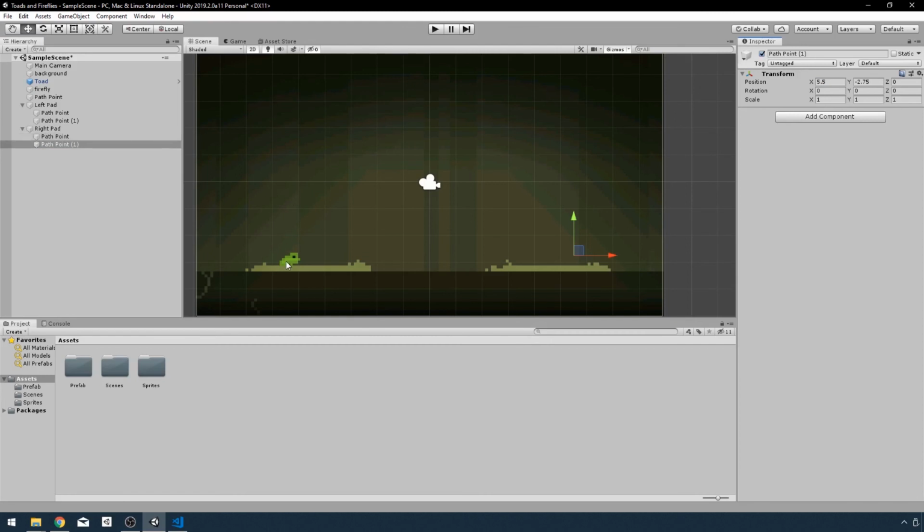So we can jump from here up to there, and then down to this point, and then jump from here up to there and down to this point. Just keep going back and forth, both toads. That's going to be it for this short lesson. In the next lesson, we're going to start using these path points to control our toad. My name is Austin, and I will see you there.